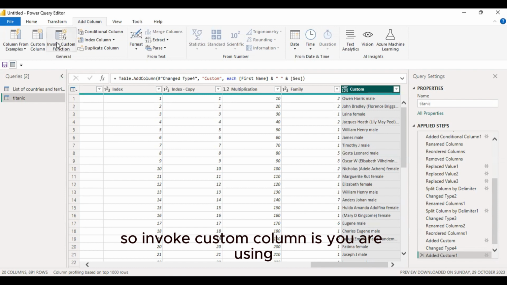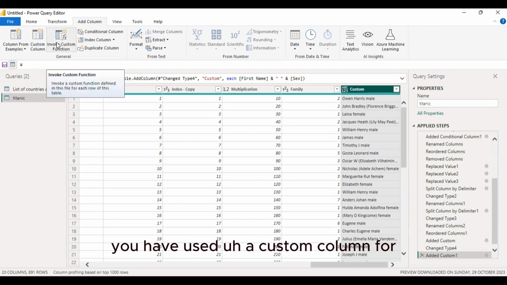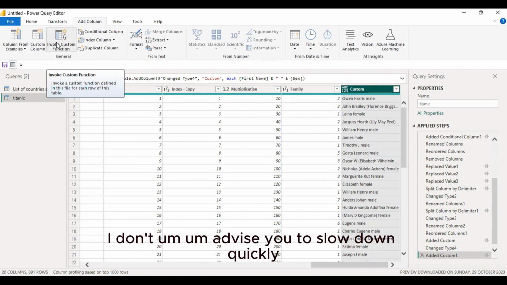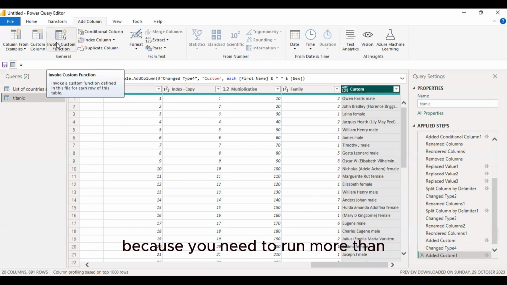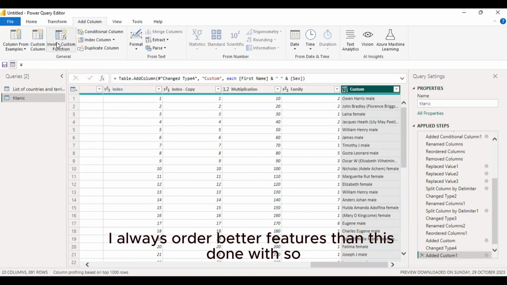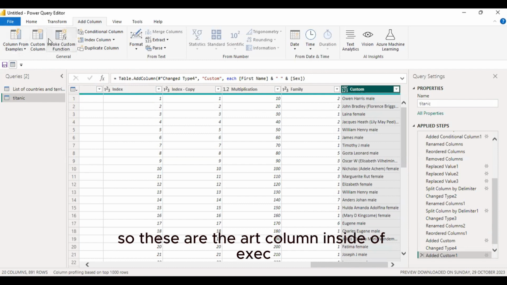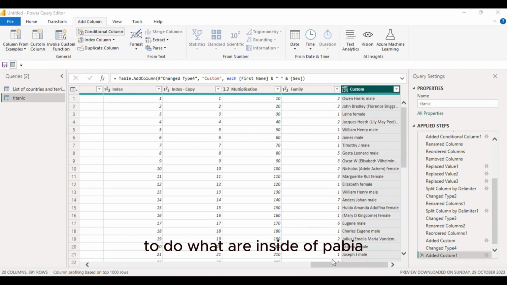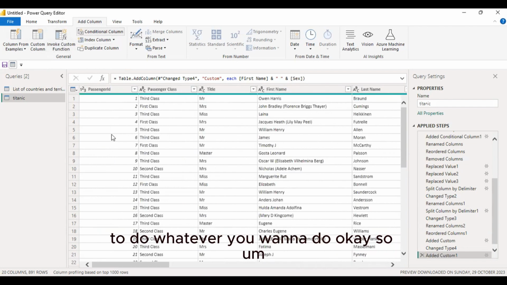So invoke custom column is when you have used a custom column before and you want to invoke it in another table. I actually don't advise this because it can slow down the query, since you need to run more than one table to get it done, and you can use other better features than this. So we're not going to invoke anything. These are the add column options inside of Excel and Power BI to do whatever you want to do. Okay.